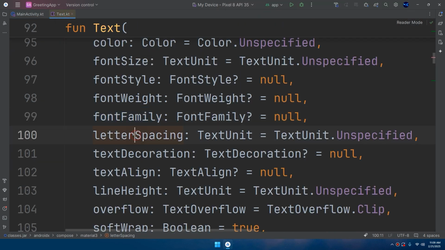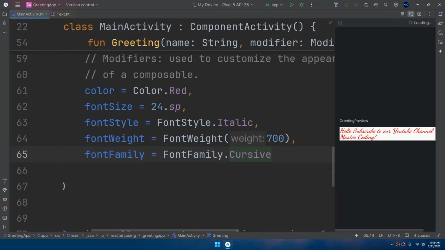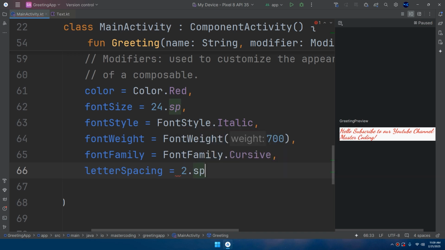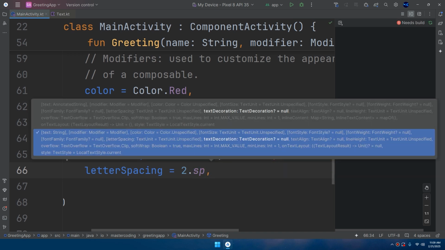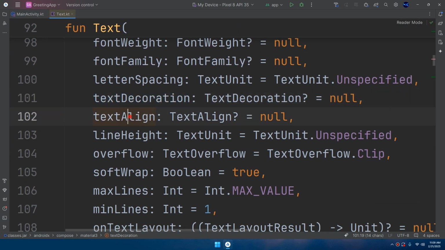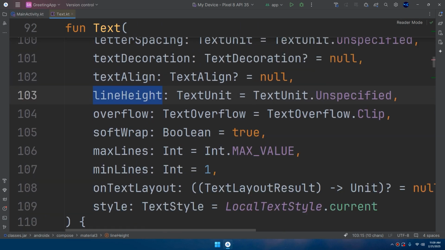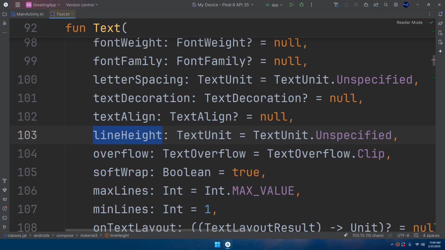The next one is the letter spacing. Here we can also define the letter spacing parameter equals 2sp. And here we go. You can see the changes directly. Positive values increase spacing while negative values decrease it. It's useful for stylistic effects or readability improvement. Text decoration, alignment, line height, and other parameters can define the style of the text.